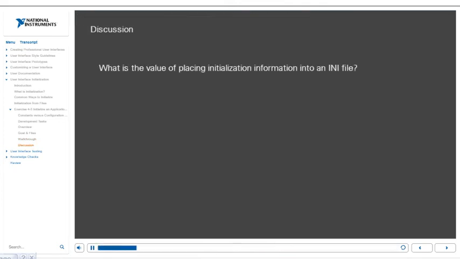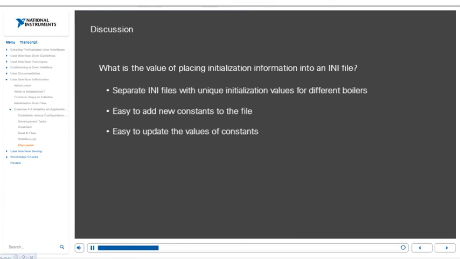You can create multiple ini files for different boilers. From the application's perspective, there is no code difference as long as the sections and keys are the same for all ini files. You could just specify a different ini file and the software will use the new values. This is much easier than updating string constants all over your block diagrams. ini files are very scalable and it is very easy to add new sections and new keys.